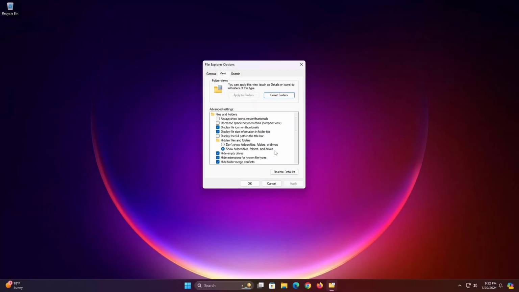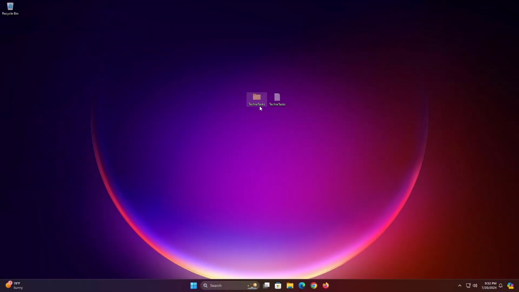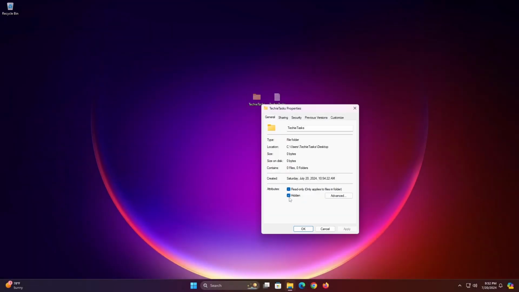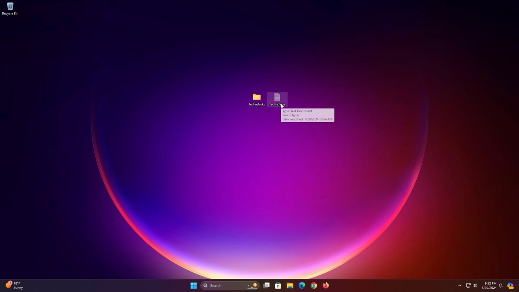To unhide the file or folder, make sure the option Show Hidden Files, Folders, and Drives is chosen in the File Explorer options. Our video on how to show or hide hidden files in Windows 11 might help you. The link is in the description below. Right-click the file or folder you want to unhide, then click on Properties. In the General tab, go to the Attributes section and uncheck the Hidden option, then click on Apply and OK.